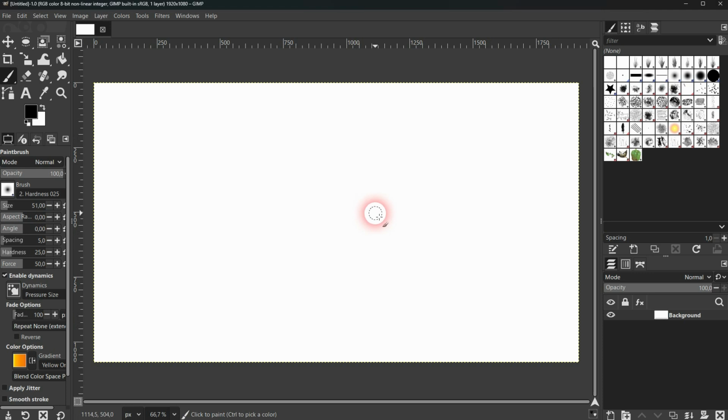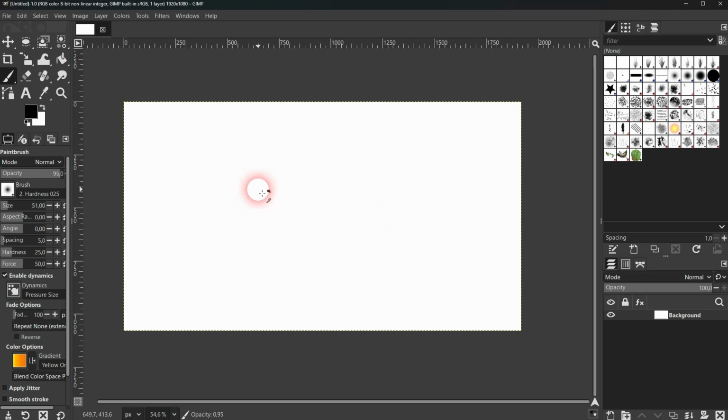And as I've shown you in the last video, you can now paint on this white area, which is the canvas. Just left click, drag, and move the mouse a little bit. You get a wavy line.